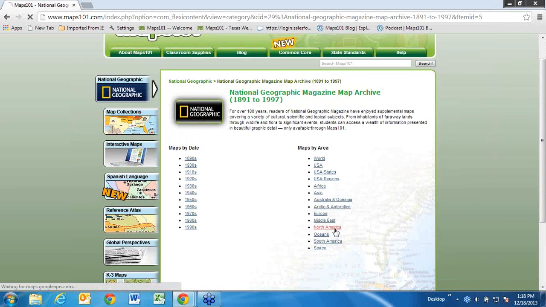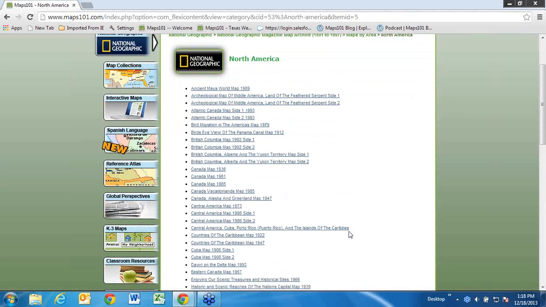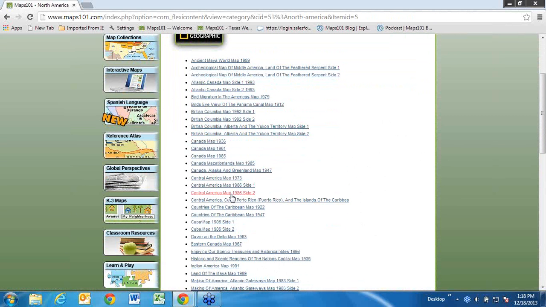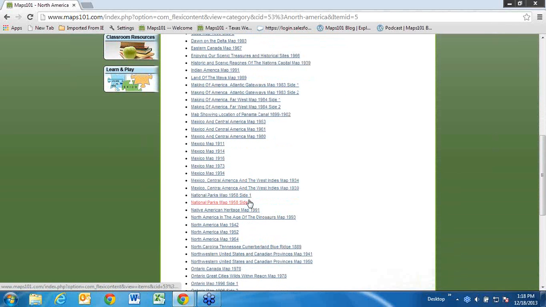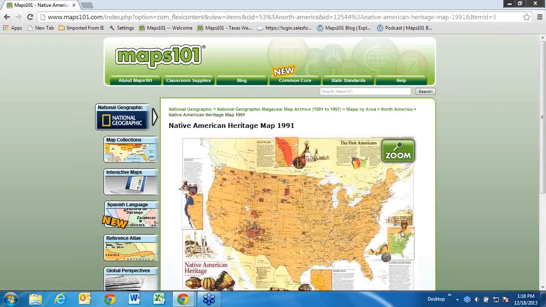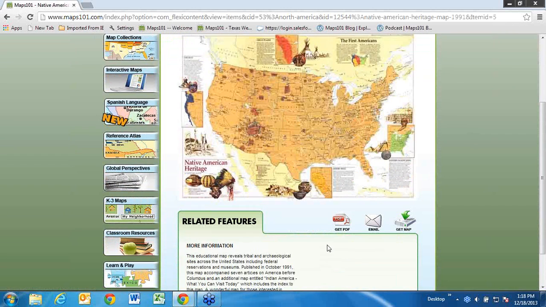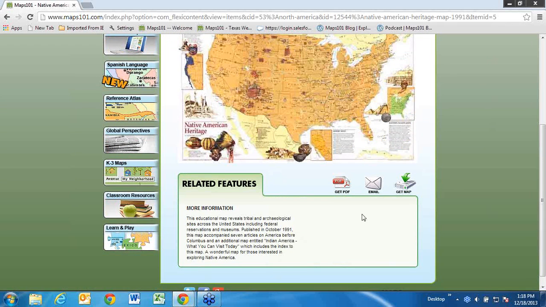Let's go to North America, and you'll see in alphabetical order a list of all maps for all areas, regions, countries on the North American continent. I'd like to show you a map entitled Native American Heritage. This is a map from 1991. You can read more information about the map down at the bottom.